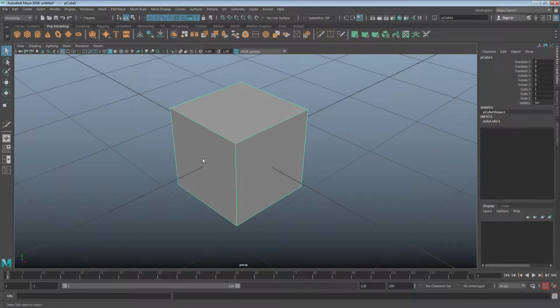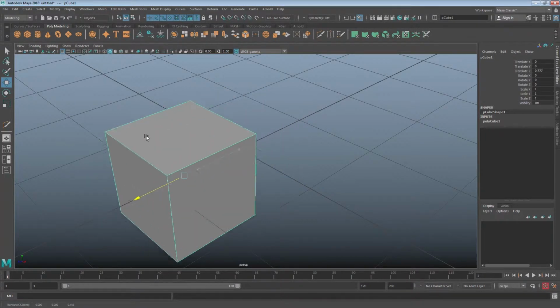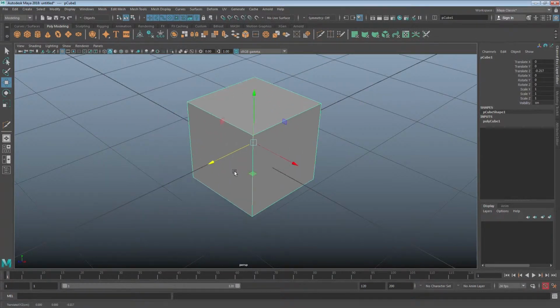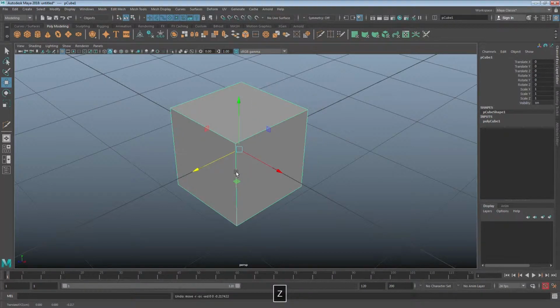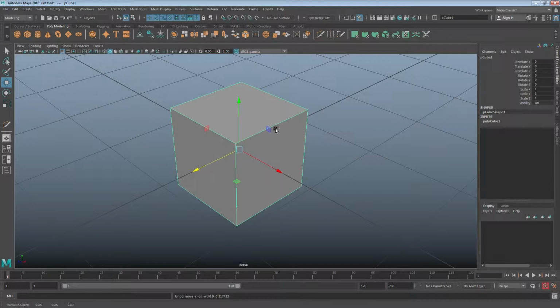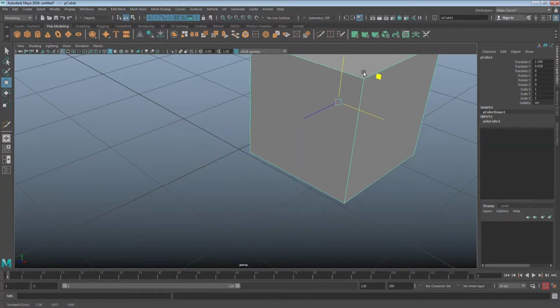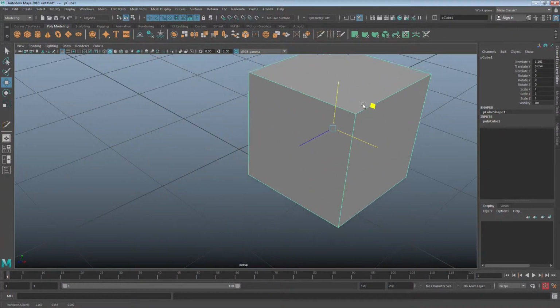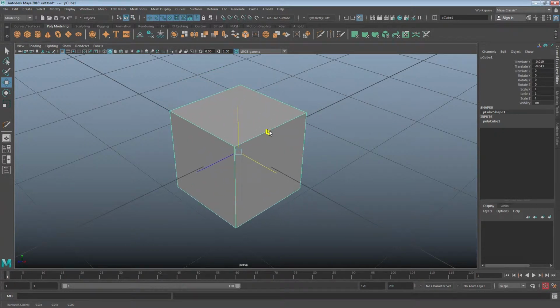The next letter after that would be W. That changes us to move. So the move tool, if you click on any of the arrows or any of the lines on the arrows, it will constrain the movement to that axis. Press Z on the keyboard to undo what you did, and press Shift Z to redo what you did. So Z to undo, Shift Z to redo.